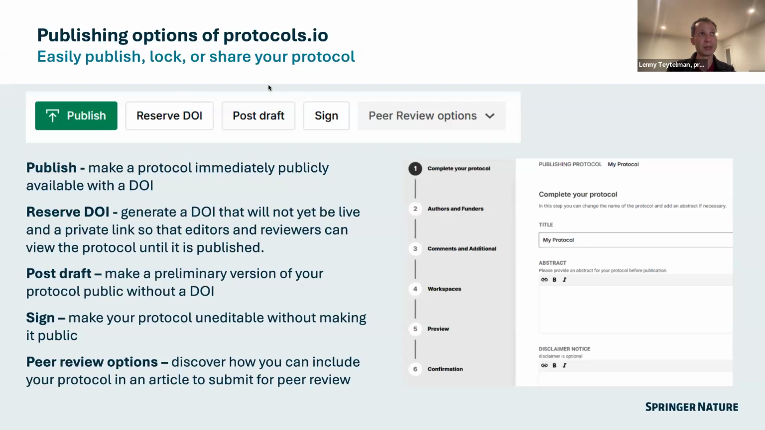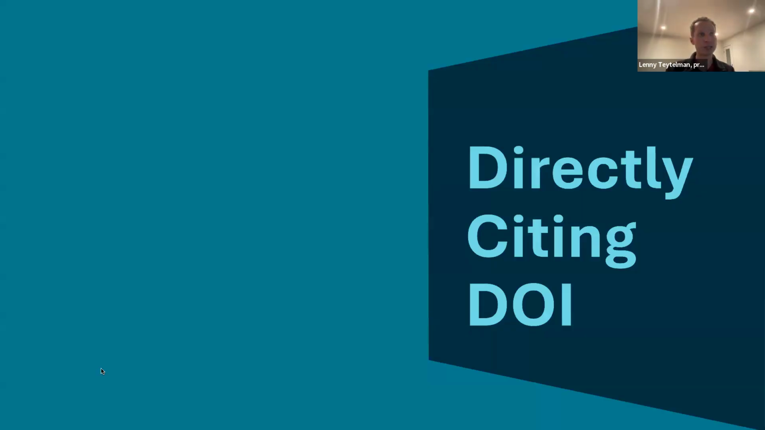And another option that you have is what we call posting a draft, where maybe you're still working on the protocol, you're still refining it, but you want to share more quickly. Maybe there's a public health emergency. So you can share a draft which is still editable. It doesn't get a DOI. It's not meant for publishing papers, but it is a quick way to share with the world. And I'll talk about peer review options in a moment.